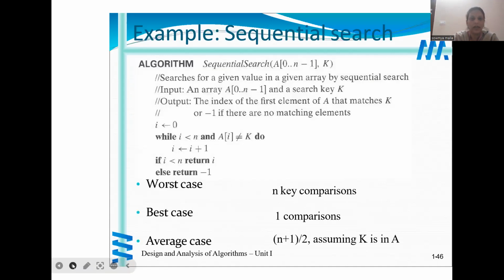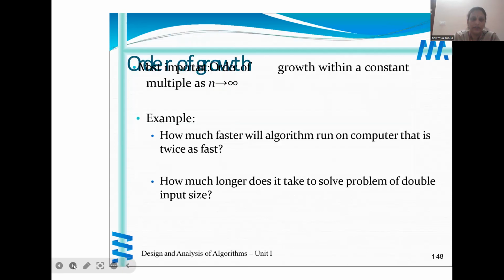Now, in an algorithm, frequency count and step count: how to count for the sequential search. The algorithm searches for a given value in the given array, sequential search. I already told you about that. For example, the numbers 10, 20, 30, 40, and the key element is 40. Until the key element is found, the algorithm continues, and then the final result is search. Okay. Next is frequency count.